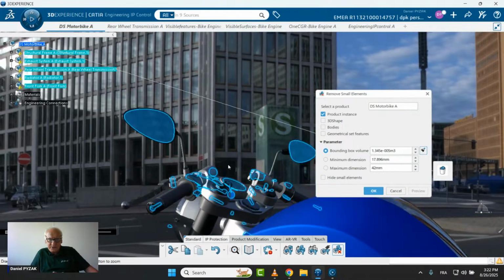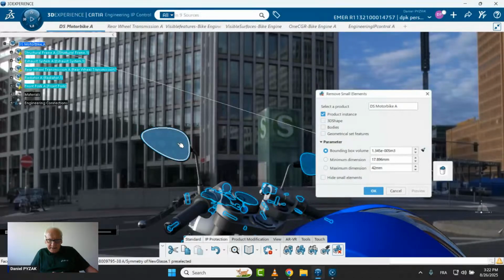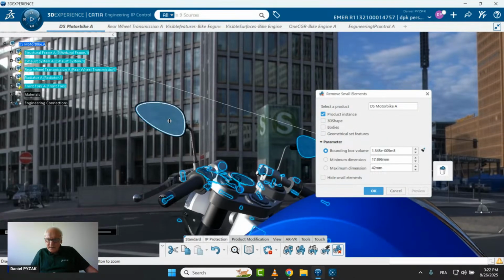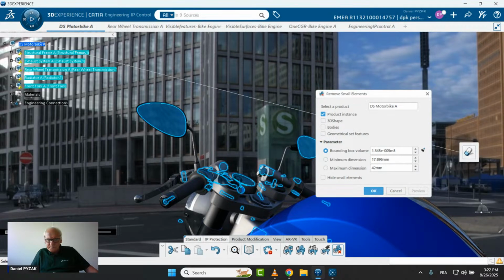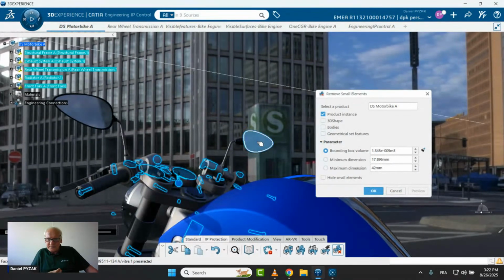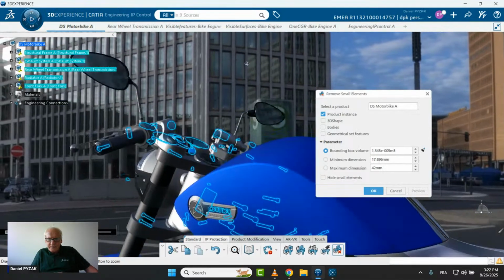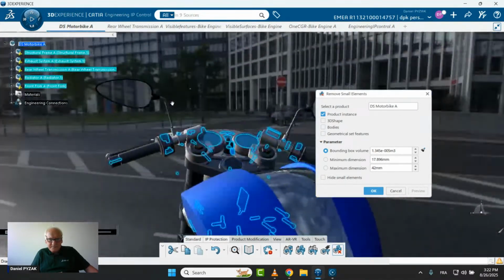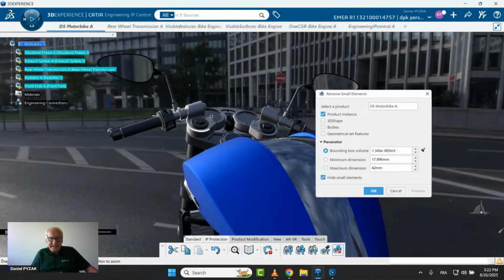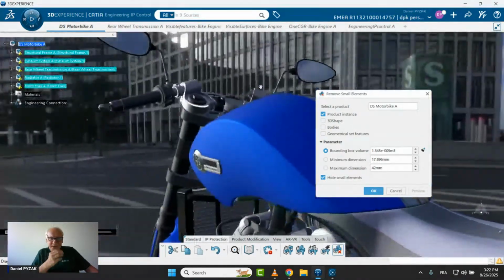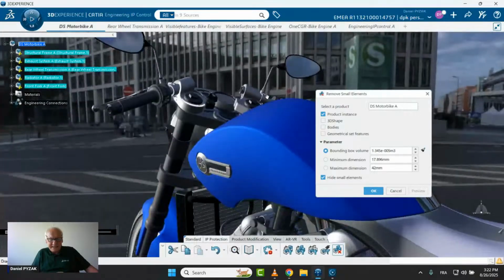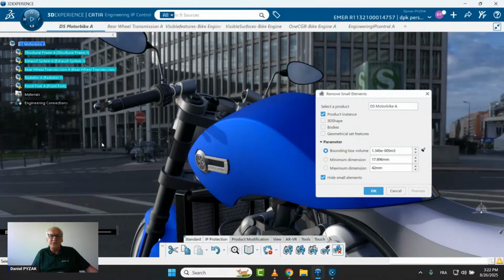Okay, and here what you can do, you can say I would like this to be removed. So you say okay, remove from the selection. Okay, this remove, and now if I hide my small elements, all the elements that I selected with this bounding box criteria have been eliminated, except the two mirrors that I wanted to keep inside my product prior to exporting the model to the supplier, the partner, or the customer.